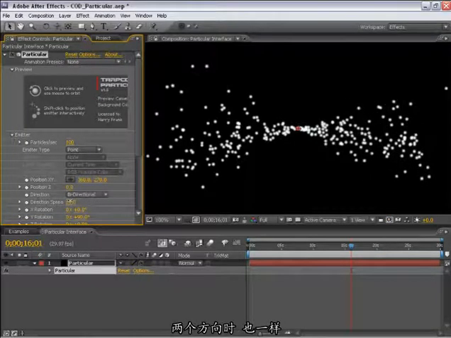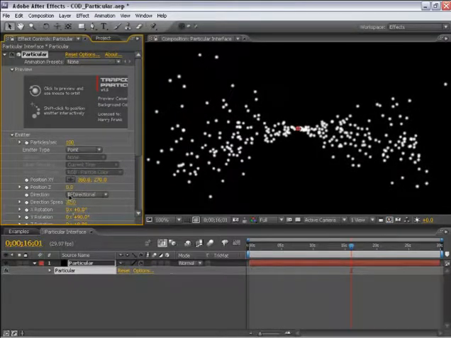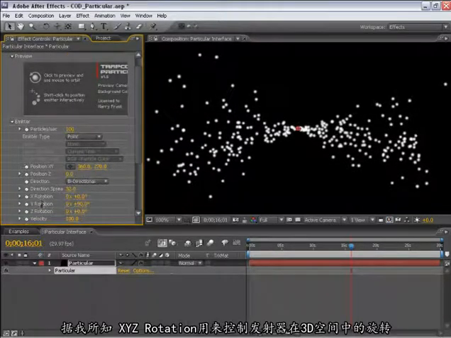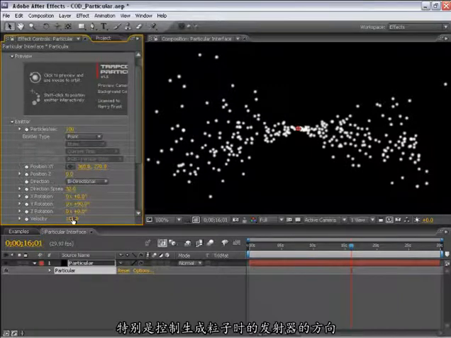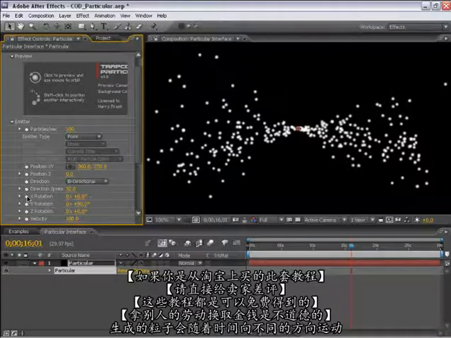directional and bidirectional emitters. Now, as I've been using so far, the X, Y, and Z rotation controls will control the emitter rotation in 3D space. Specifically, this controls the rotation of the emitter when a particle is born. So if this changes over time via keyframing, all particles generated will emit in different directions over time.